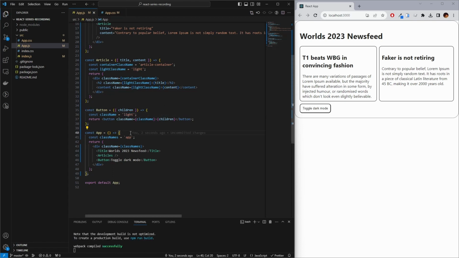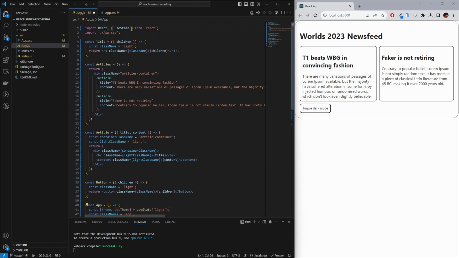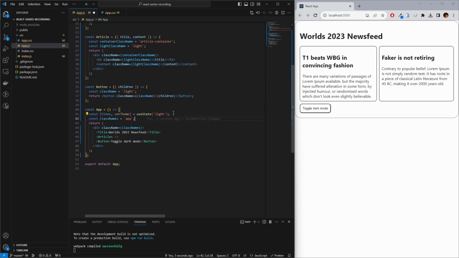We can use a useState in the app component that controls the theme, and we'll use the default value of light there. Of course, we're going to have to import it. Just use the IntelliSense to import it there by itself. And the button will have to pass in the theme and the set theme function, so it will know those things. And now we're going to have those as parameters.